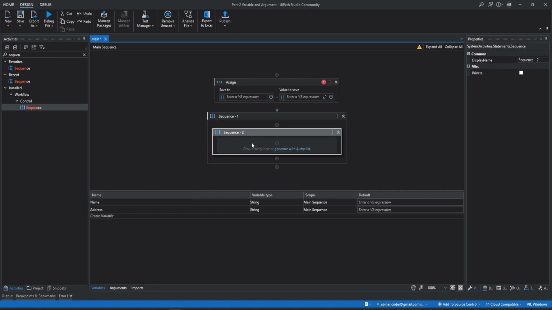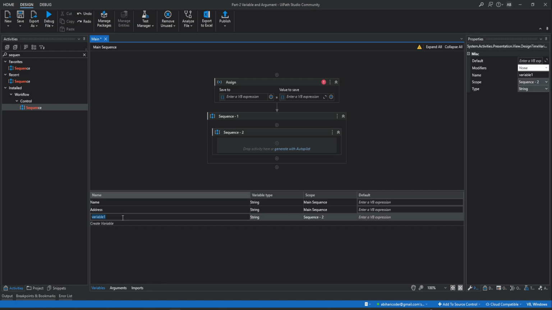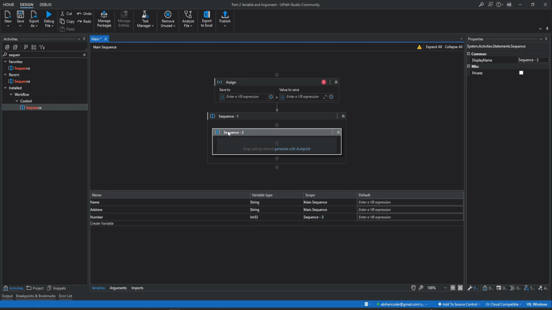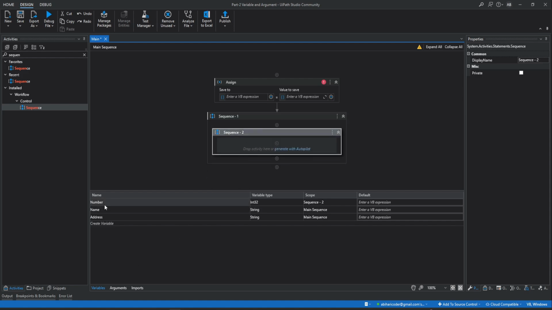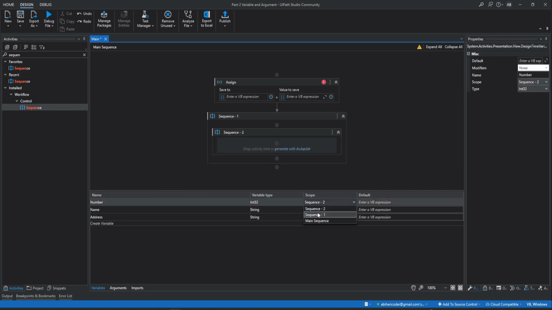If I create a variable inside this sequence, let's take one example, number, and we'll put Int32. Now you can see by default it took sequence 2 because I had selected sequence 2 and then created this variable. So by default it took this scope. But when you click on sequence 1, this variable will be gone because sequence 1 does not have access to that particular variable. Now if you want to increase the scope, you have to click here and then you can select the scope. It's the parent, basically.